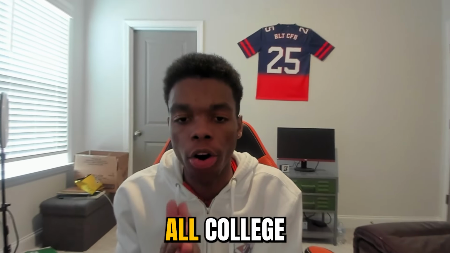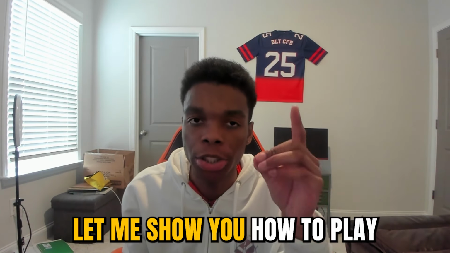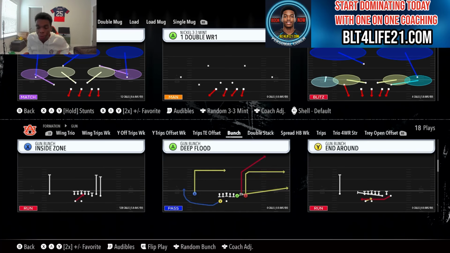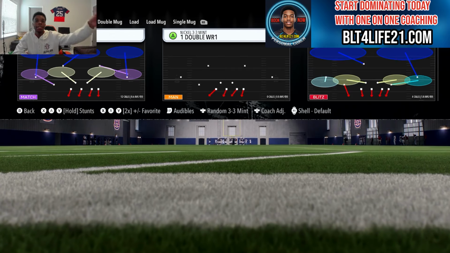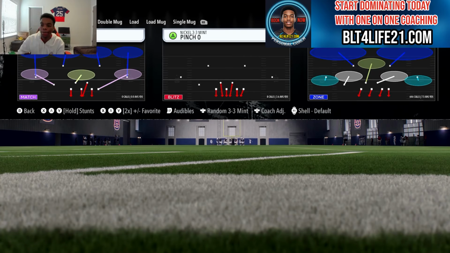All right, all college football games are won in between the 20-yard line. Let me show you how to play better red zone defense. All right, when I talk about red zone defense, I'm going to be talking about two main concepts here, okay? So I'm really going to be talking about from the 20 to the 10, all right? So how you have to play defense. And really all I like to do is play cover 2.